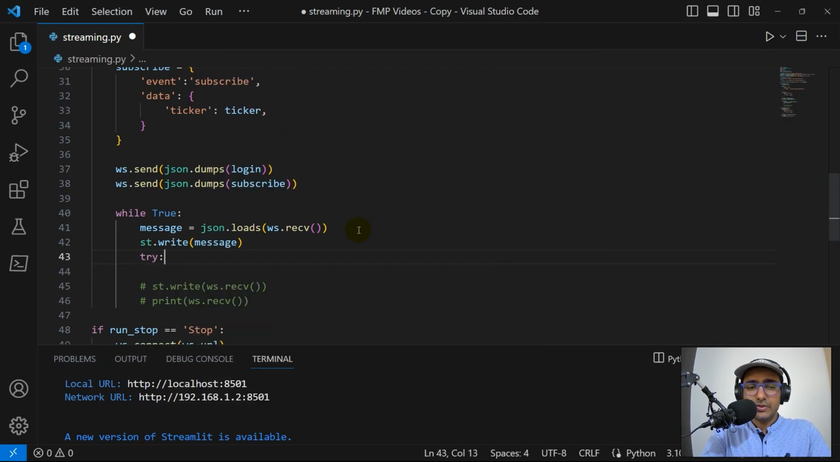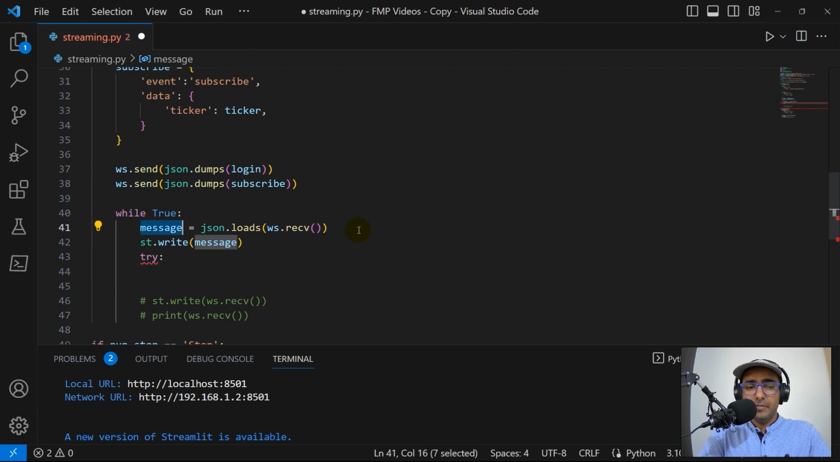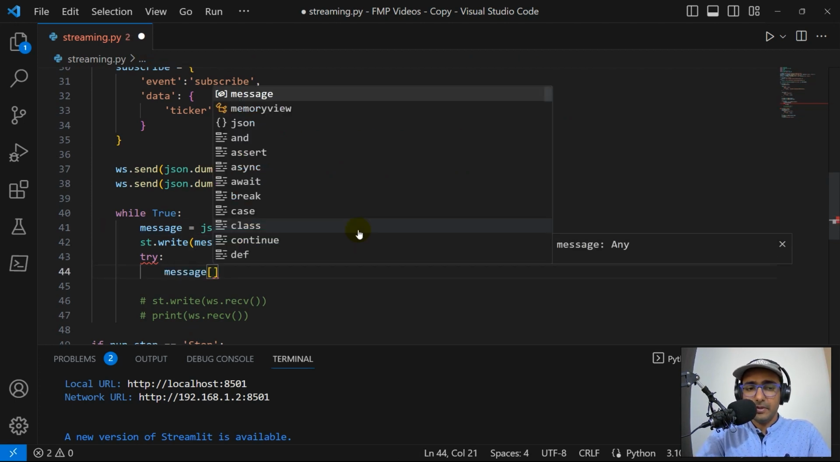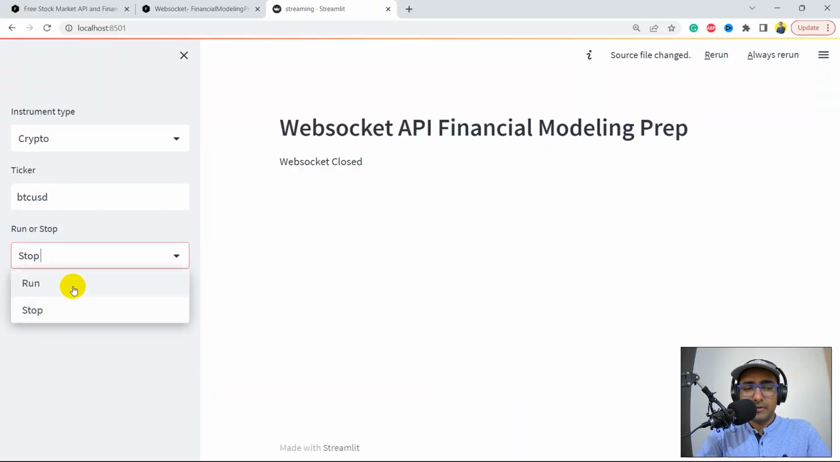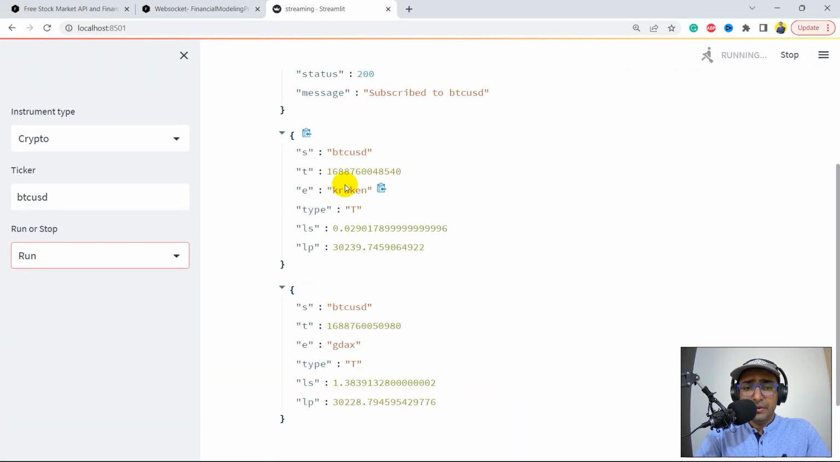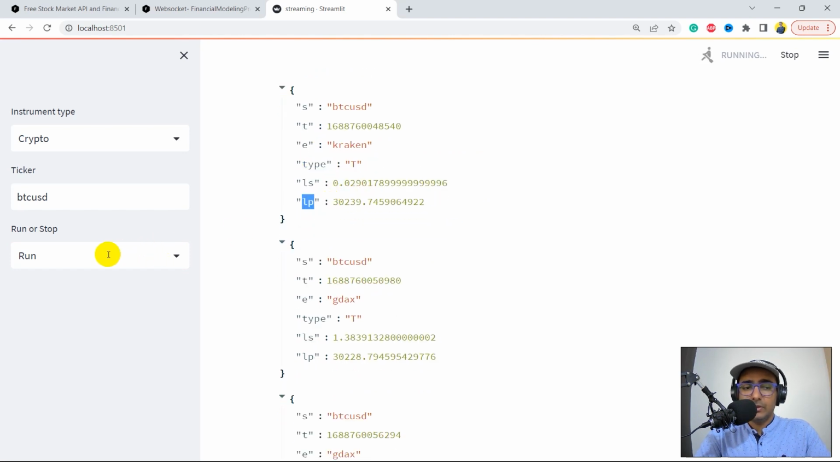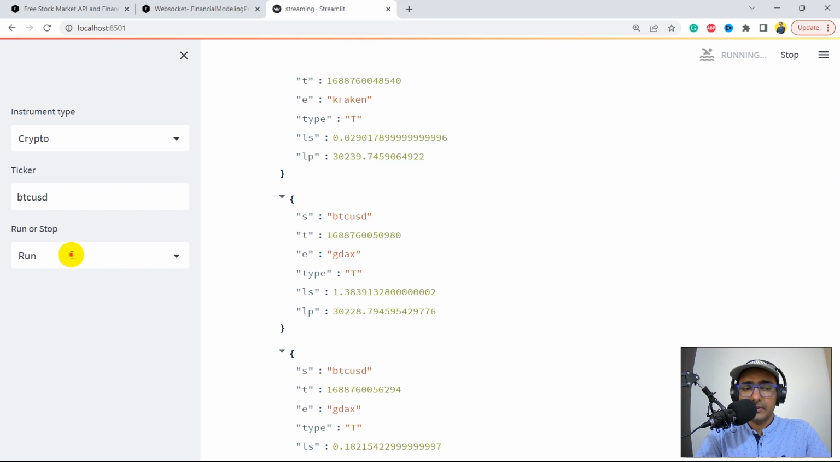Now I'll just use try and except here, try message, and then inside this, if you remember, there was t. Let's just run the WebSocket again just to understand it even better. So I'll just save it again. Let's come back to our web application. So yeah, t is the first one, and small lp and small t are the 2 things which I am actually interested in. So I'll just stop it again.